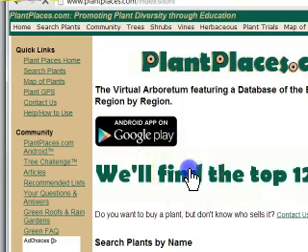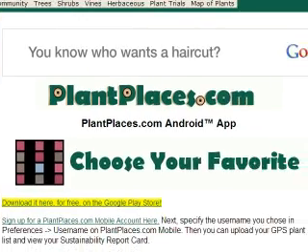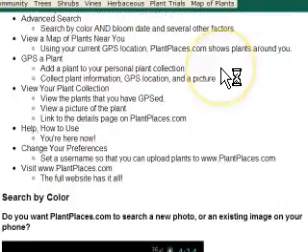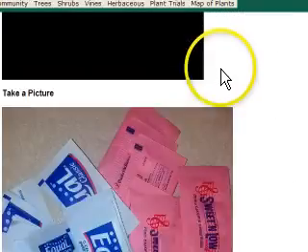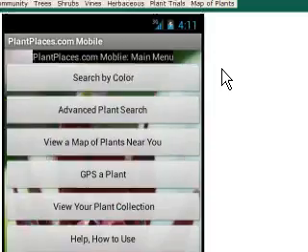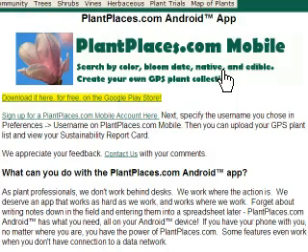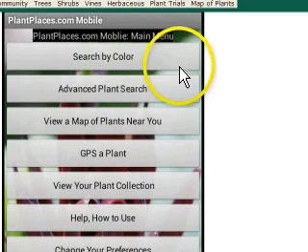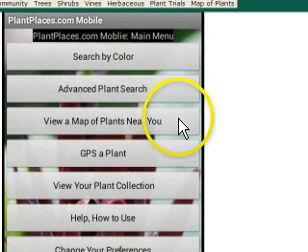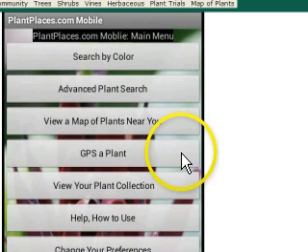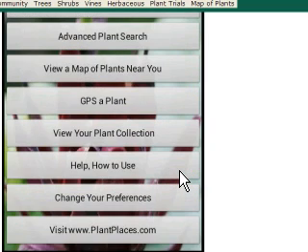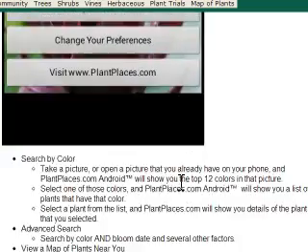I'm going to click on here, and this will talk to you a little bit about the mobile app that we have for Android. We'll go through that quite a bit. One of the options that you see we can do with the mobile app is, well, here's the first screen: search by color, advanced search, view plants by you, GPS a plant, view your plant collection, so plants that you have GPSed, help how to use, change your preferences, and then visit plantplaces.com.